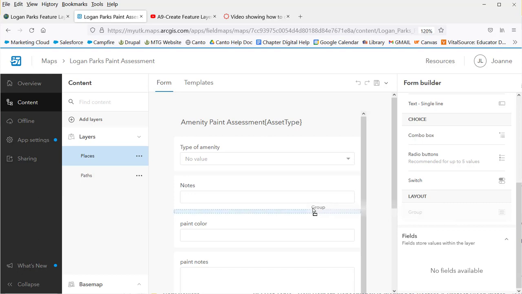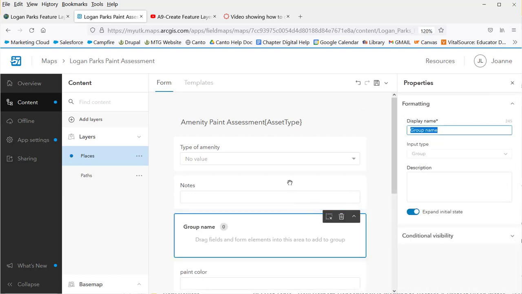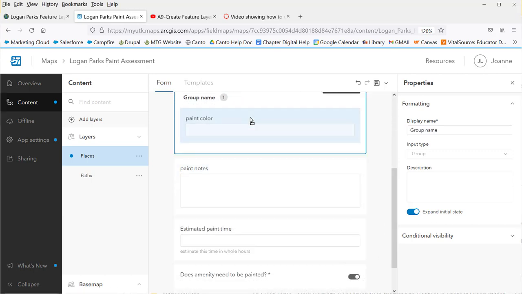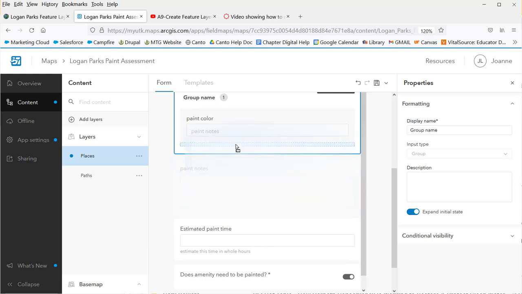And that becomes important when we do this conditional, which we'll do in a second. So we're going to name the group, I think they have you name it a little further down. Paint information is the name of the group. And then you're going to put in the paint time, the paint color, and the paint notes in that particular group.